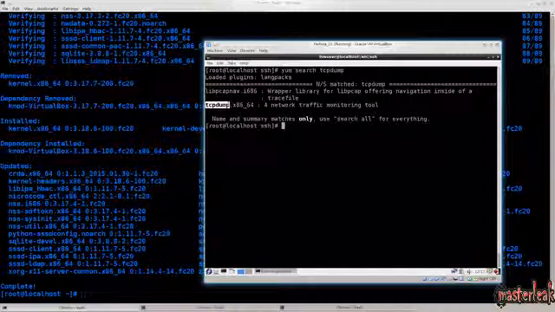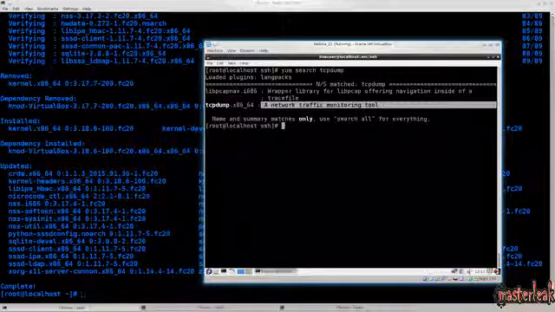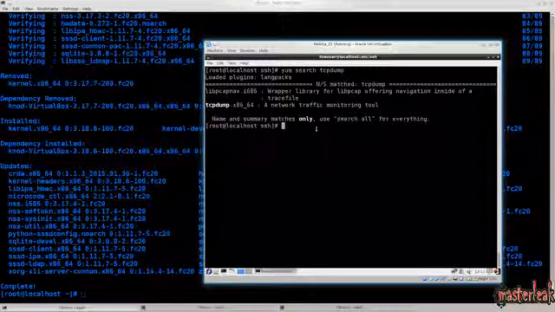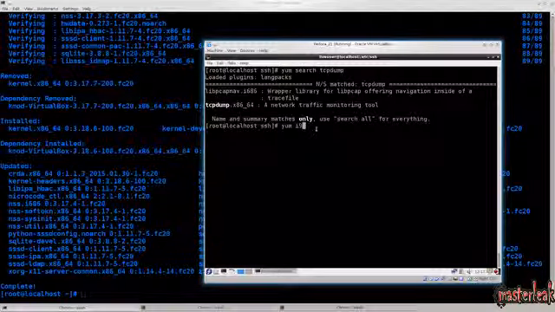It says tcpdump.x86_64. The description is network traffic monitoring tool, pretty much the same as Dshark. Anyway, in order to install it, you type in yum install, as with pretty much any other package, and type in the name of the package here.